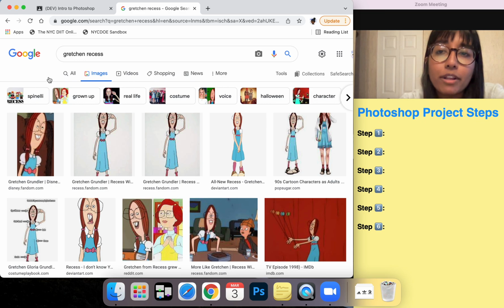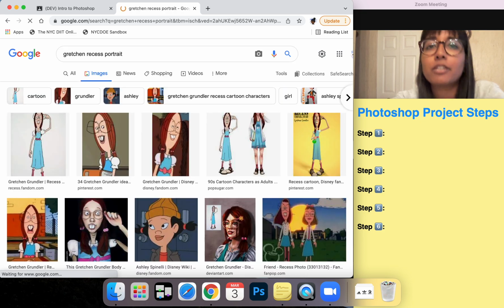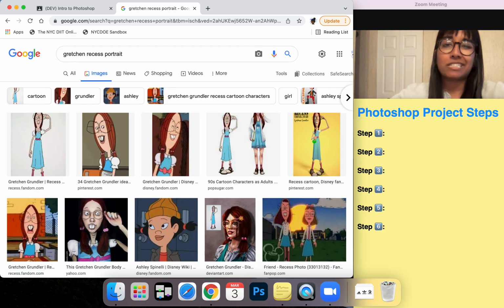And if you're having a hard time finding a portrait, what you can do is just add in the word portrait to your search. And this makes sure that you're looking for an image that is kind of like chest up so that you're just really focusing in on their face.